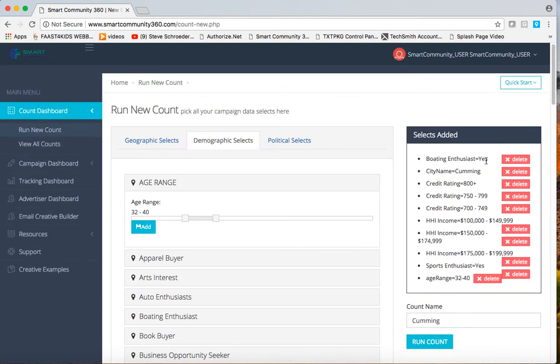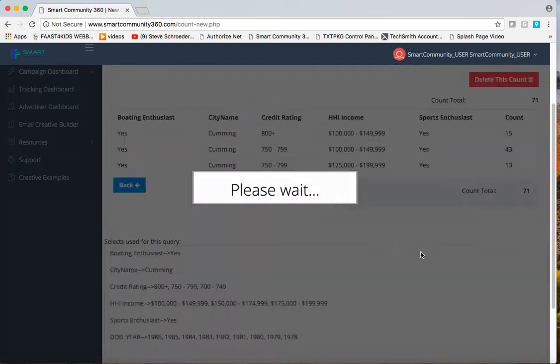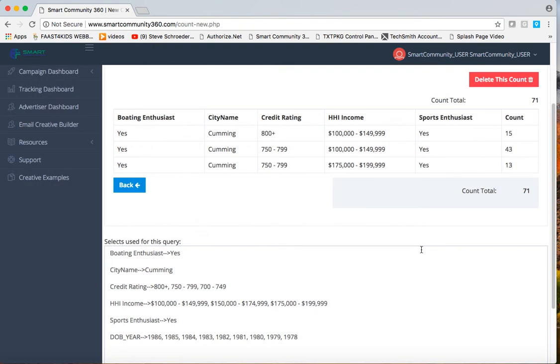So here's what we got. I've got all the boating enthusiasts, in coming Georgia, that have a credit score of 700 to 800 or more, 800 or plus. They have to make $100,000 to $200,000. They have to be a sports enthusiast, and they have to be age 32 to 40. How many people do you think are like that? Well, let's find out. And when we click on it, you can see how fast it runs. 71 of them.